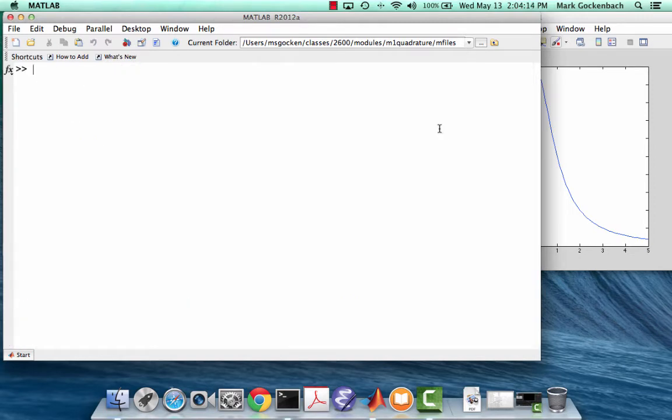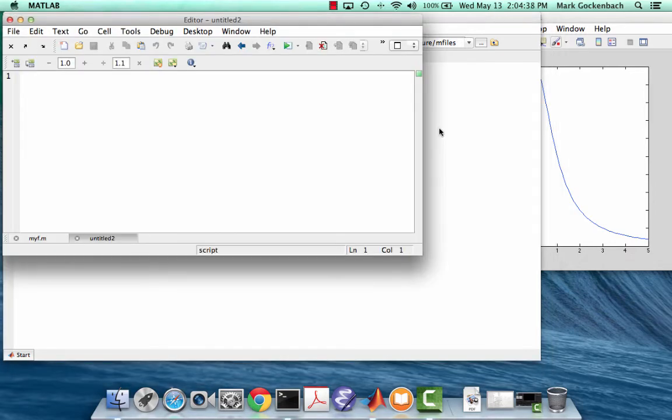You can pass one function as input to another function using a function handle. To demonstrate this, I'll create the function whose value is the sum from i equals 1 to n of f of i. Both the integer n and the function f will be input to the function, and I'm going to call that function mySumF. So I'll open a new file.